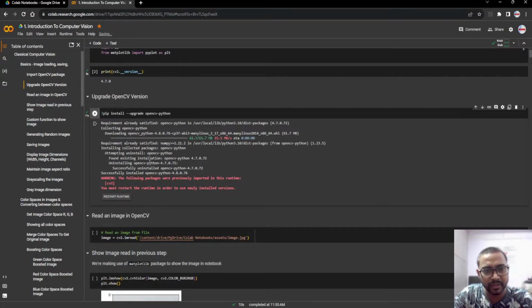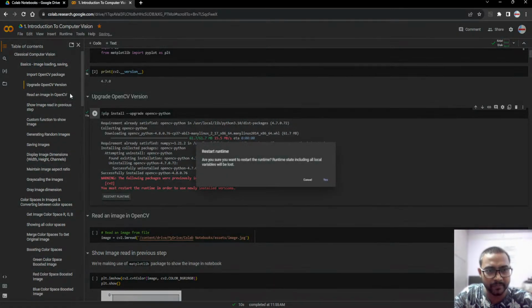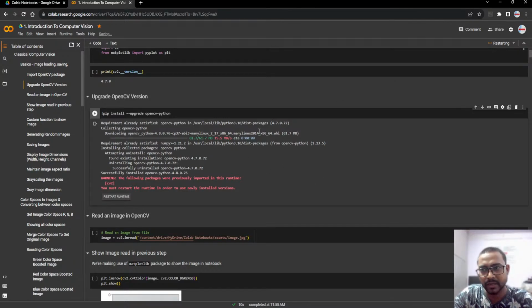Now since the new Python version is installed, along with OpenCV Python, what we can do is just restart the runtime. So how will we do that? Go to runtime and restart runtime. Okay, click yes. Okay. And it's going to restart the runtime.